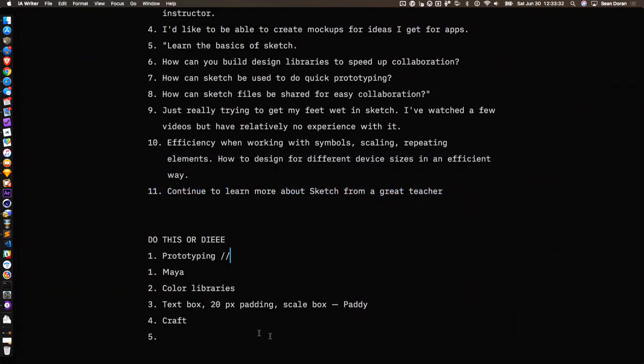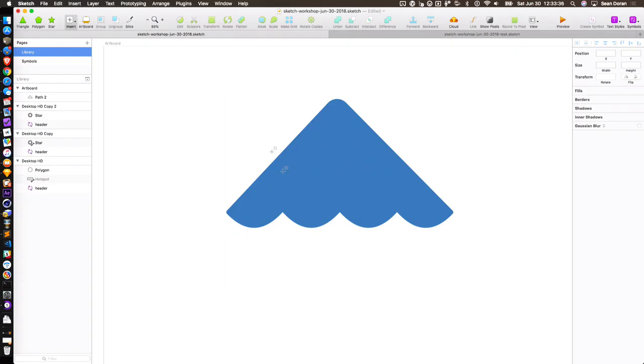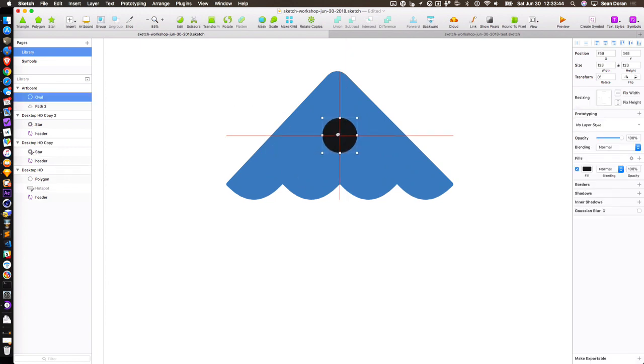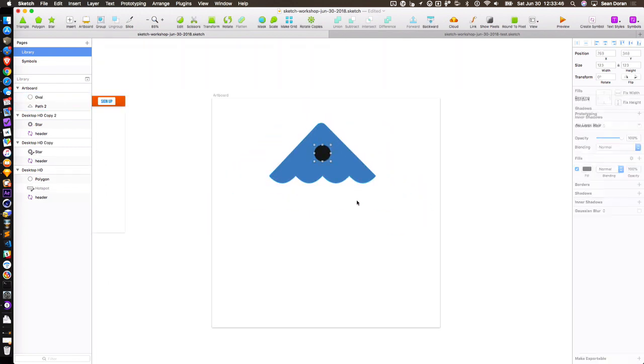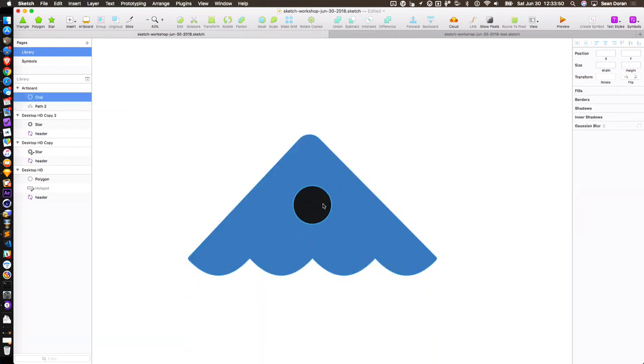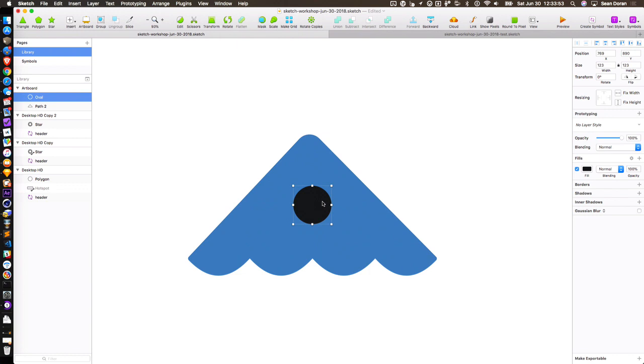So real quick, for editing a vector shape a little bit more, and then we can get into color libraries, text box, craft, Maya. So we have this house. I'm going to create a peephole at the top. I'm going to do a circle. I think that's more of a spaceship, like a weird Space Invaders thing. It looks like a logo for a pretentious startup.